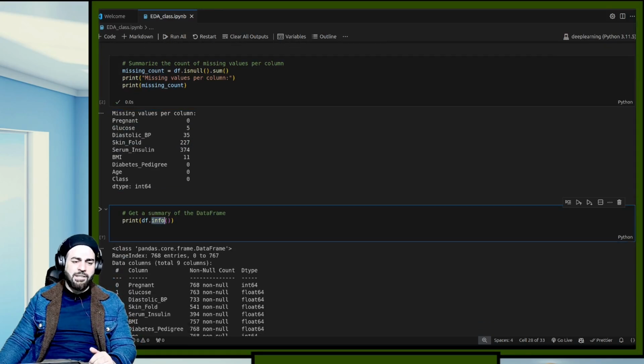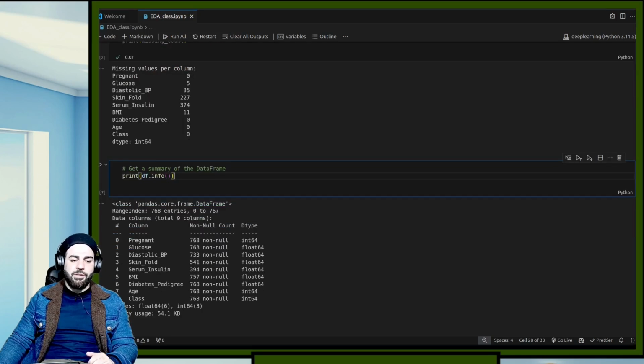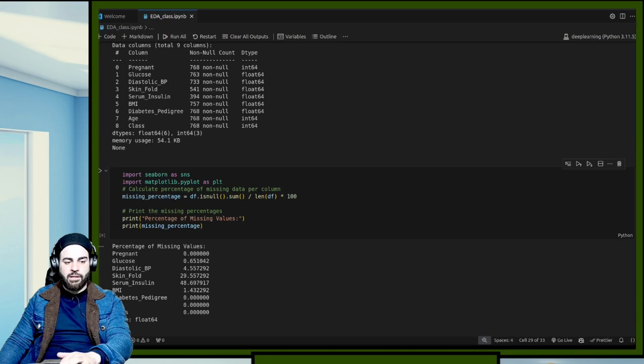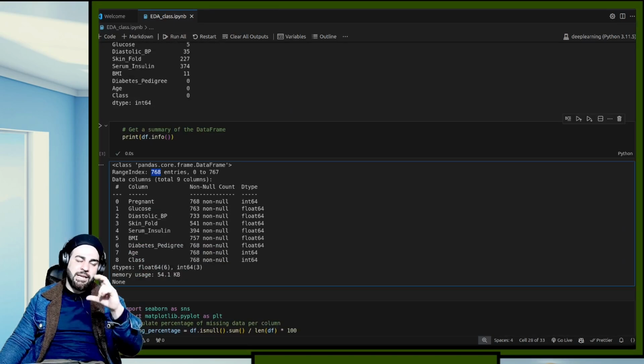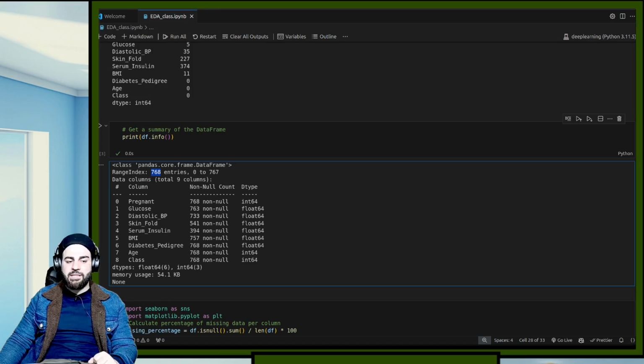And then you again have a function, info, which prints the summary of the data frame. So here if I just print this, you can clearly see it showed me that there are 768 entries. Basically the size of the data set is 768. There are 768 data points.